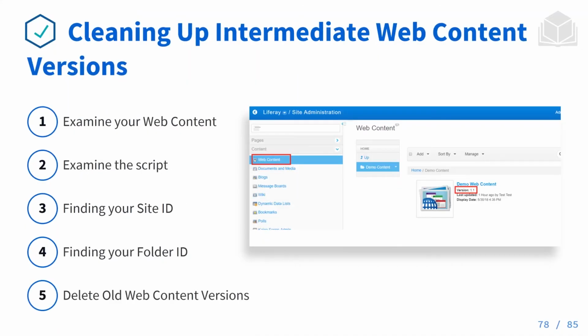We'll go through one other exercise here. It'll basically do more or less the same thing. It's going to look for web content in a specific site. We can hone in even further and look inside a specific folder. If there's web content there, we can then delete the web content's older versions. So we'll be taking a look at those exercises a little bit later.